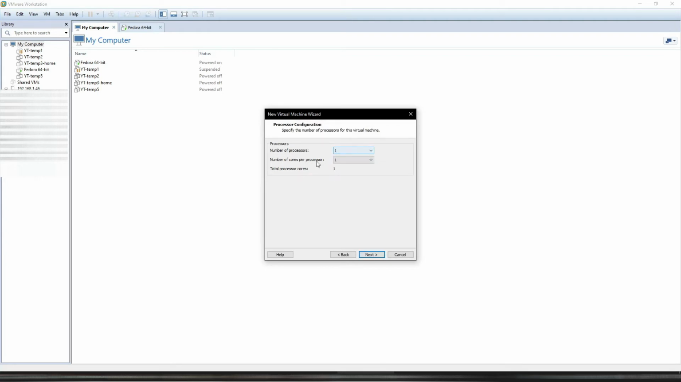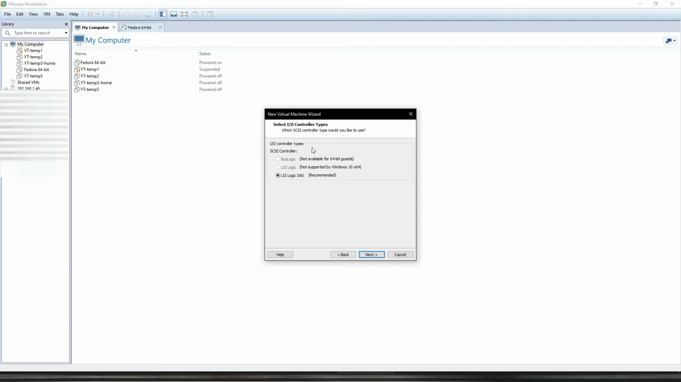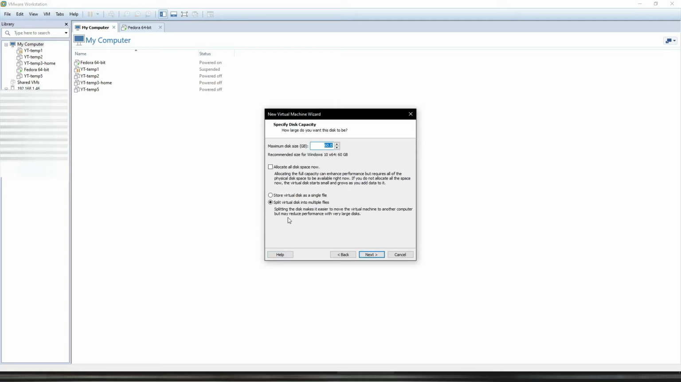I give it a couple processes. I'll leave this at one, but we can go to two. Next. I have plenty of RAM in this machine, so I give it 8. It's only required to have 4. You can look up the specification by yourself. I'm using bridge networking for now. Click next. Click next. And I want a new virtual disk. To test that the disk space, that's fine, 60 gigabyte. Like I said, we just want to see if it runs at all.